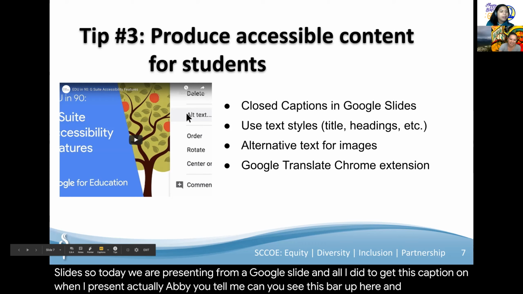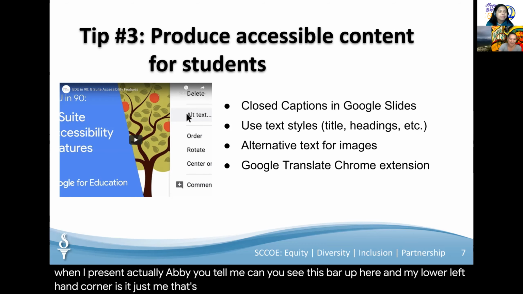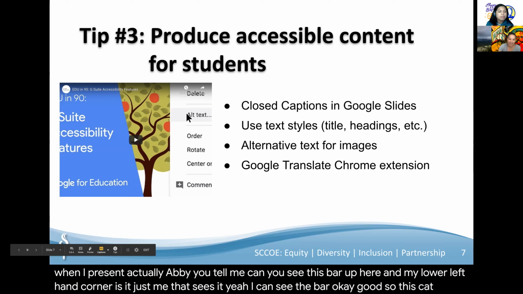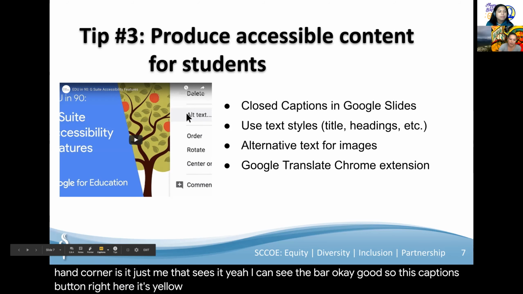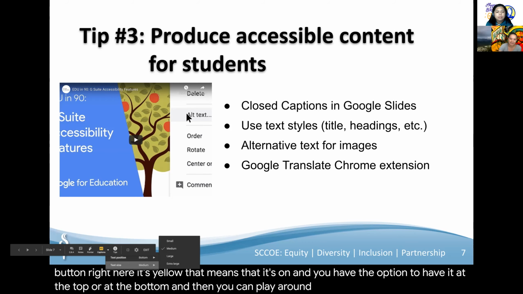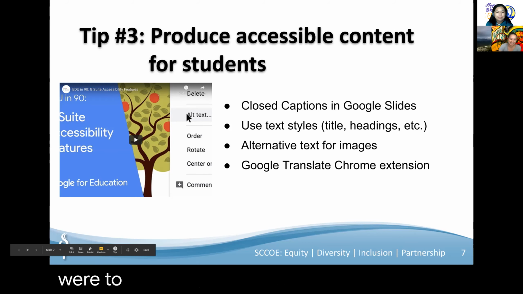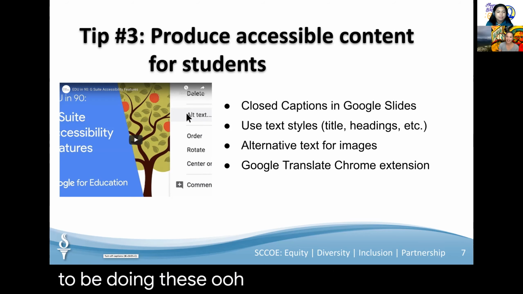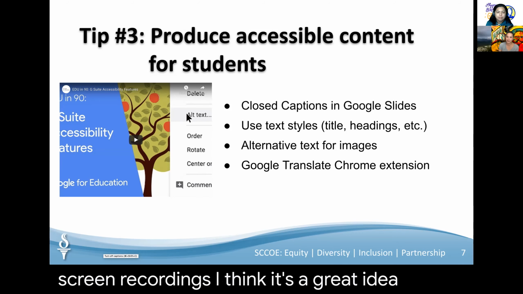Yeah, I can see the bar. Okay, good. So this captions button right here is yellow. That means that it's on, and you have the option to have it at the top or at the bottom, and then you can play around with the size. If I were to make it extra large, now you can see how it's changed. Especially if we're going to be doing Zoom meetings or screen recordings, I think it's a great idea to have these captions on for students.